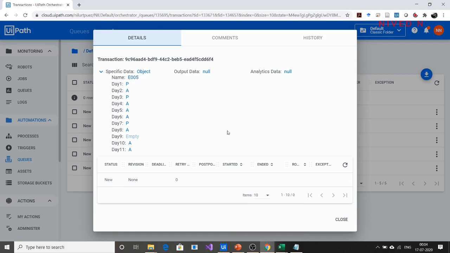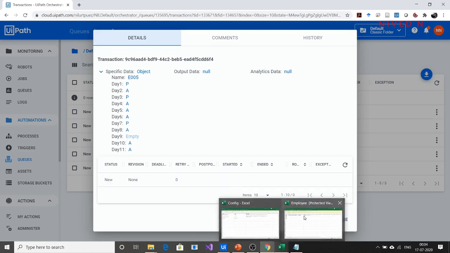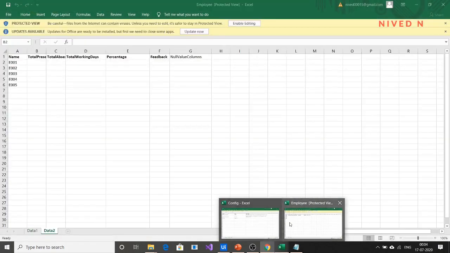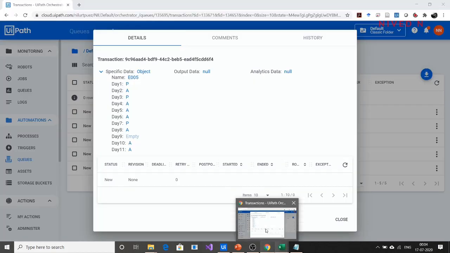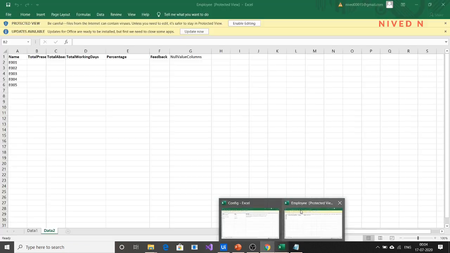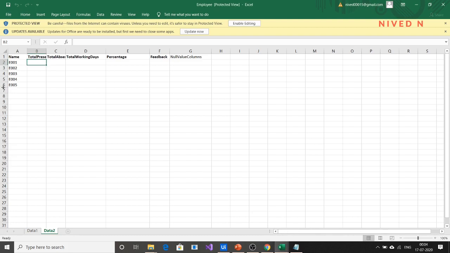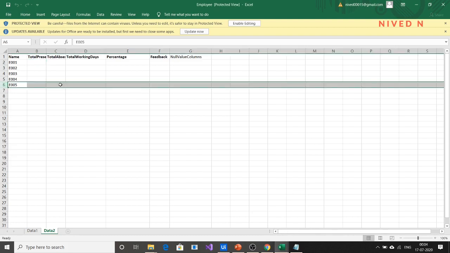So you want to know for which employee you have calculated the values, and you are going to input them. It is important to know that we have to input that. For example, if you are processing the data of E005, you have to input the data into the E005 row. For that, you have to know what the row index of E005 is. For that, you can use the lookup data table activity.